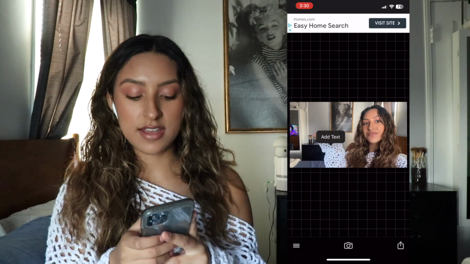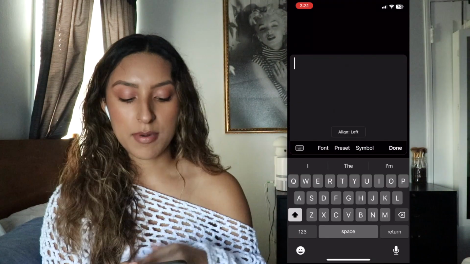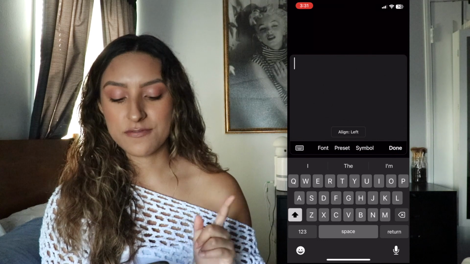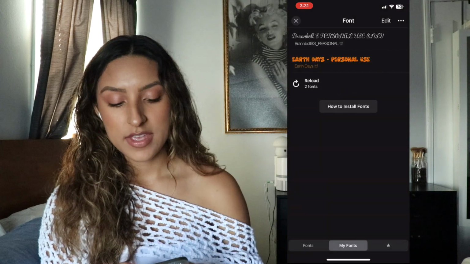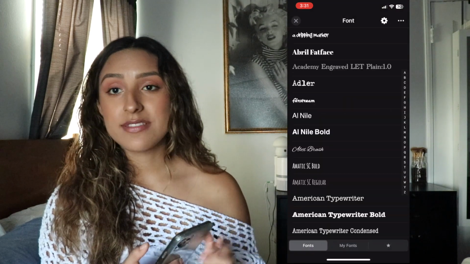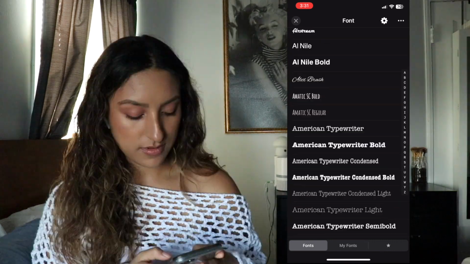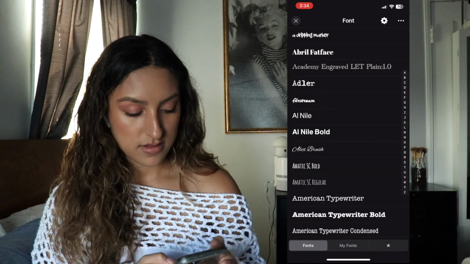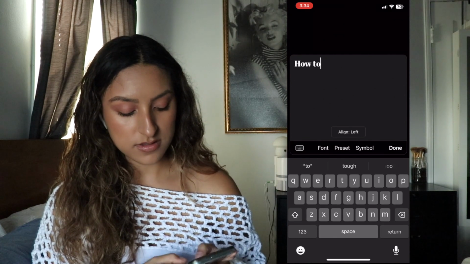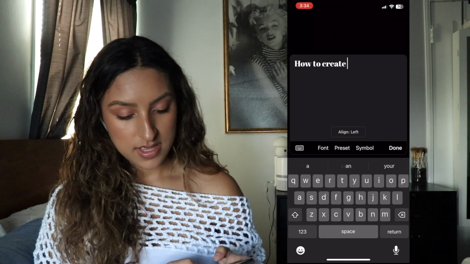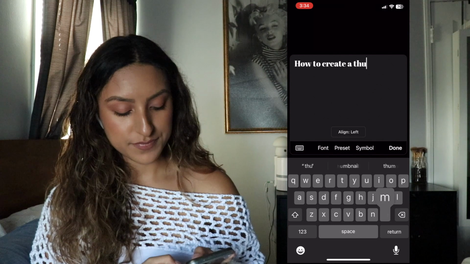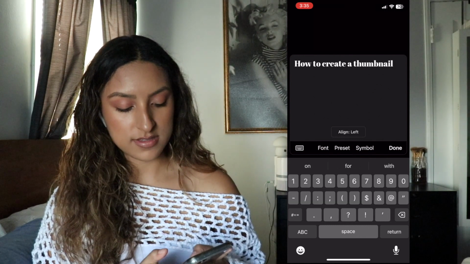From here, you could tap it and you could add text. Bottom left, it says font. You go ahead and click through there. And the app itself has so many fonts that you could use. Go ahead, do this one. How to create a thumbnail. So from here, I press done.